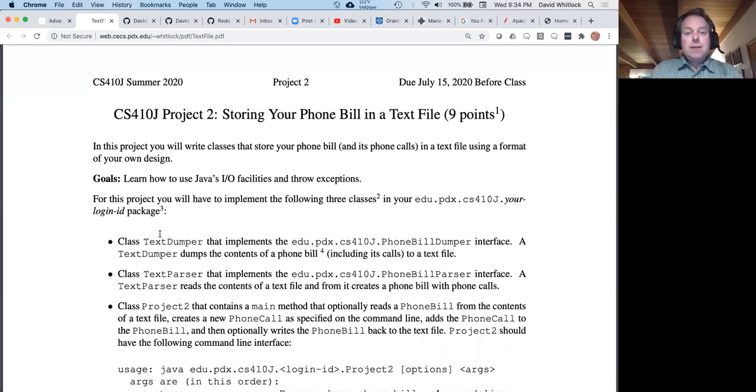So this is the second part of the phone bill assignment. Now, as a couple of you pointed out, project 1 doesn't do very much, right? It reads the command line, it creates a phone call, adds it to a phone bill, and prints out the toString of the phone call. Not very interesting. Oh yeah, submit the cones using the same method as the projects. Yes, you do. The submit program is used for the cones and the projects.